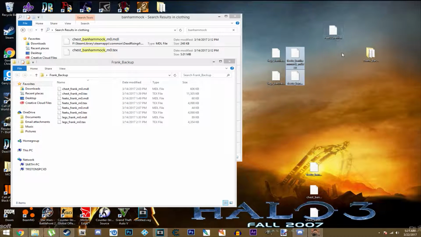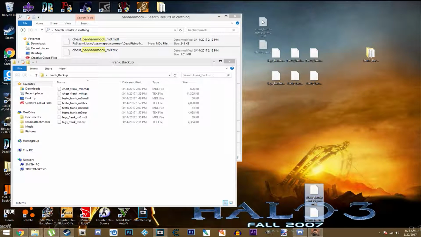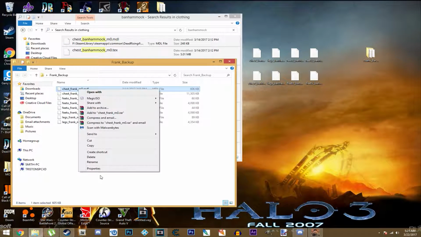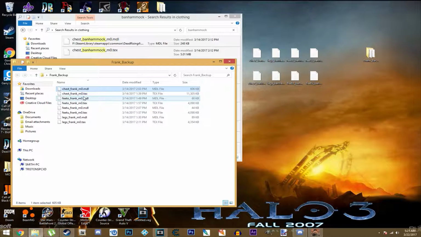Fido, go here. Fido, here. And then chest, here. So what you're going to do is rename, copy the name of whatever file you're replacing. So if I'm model swapping the banana hammock chest part, I'm going to copy the name of the default chest. You don't need to copy both of these, just one of them off of either file because they both have the same name, just a different file extension.